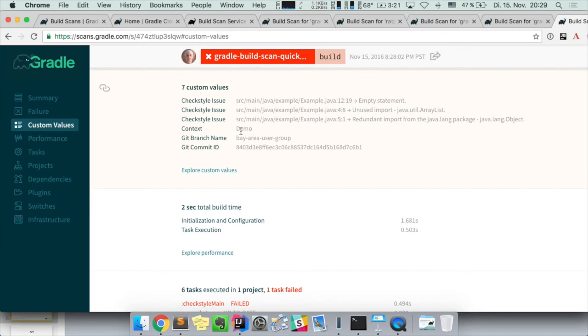I also see my context that I had before. I see the Git branch name, the Git commit ID, and whatever else you want to collect that is important for your environment. And it doesn't have to be Git, of course. You could still be on CVS. Then you would have at least one modern piece here.